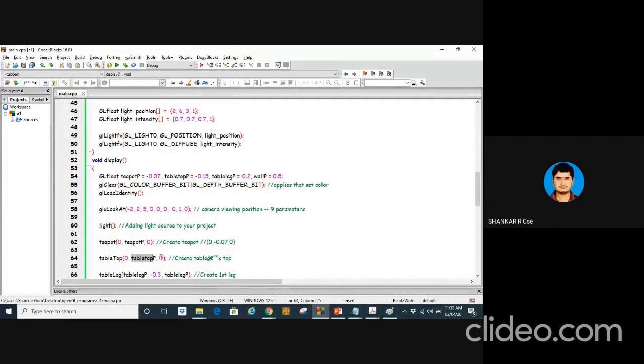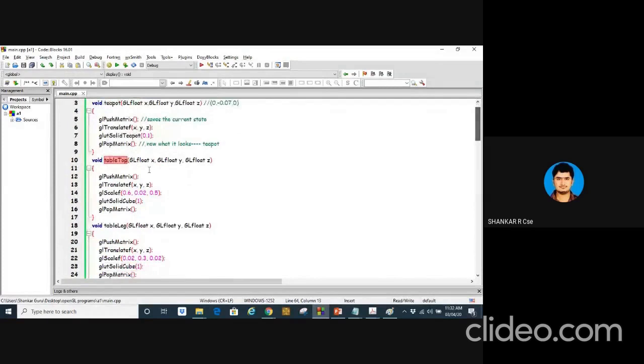So again, you go to tabletop. Tabletop takes x, y, z. So what are you passing now? You are passing 0, minus 0.15, 0. Now, push matrix. What does it push? The current scene, or current output, if you are not understanding the word scene. It already has the teapot. Now translate to that particular position, whatever position we have defined, 0, minus 0.15, 0.